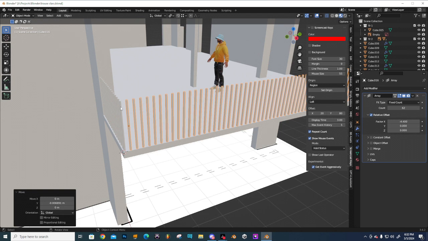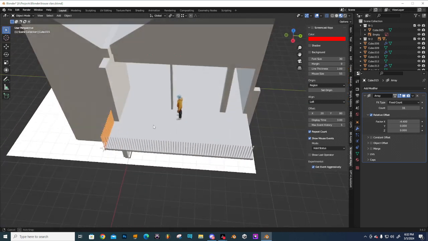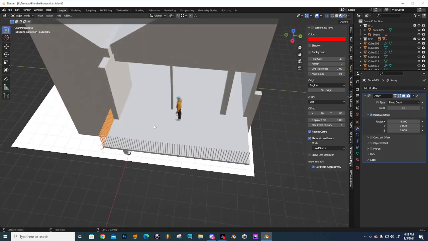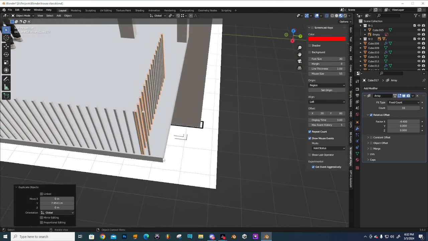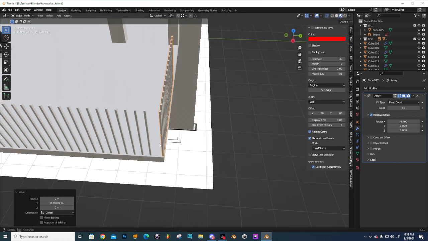All right, and if you're ready, click on your banisters on the other side, Shift D to duplicate, then tap Y to move it on the Y axis, and move it over, then zoom in, GY again, and snap it to the edge.